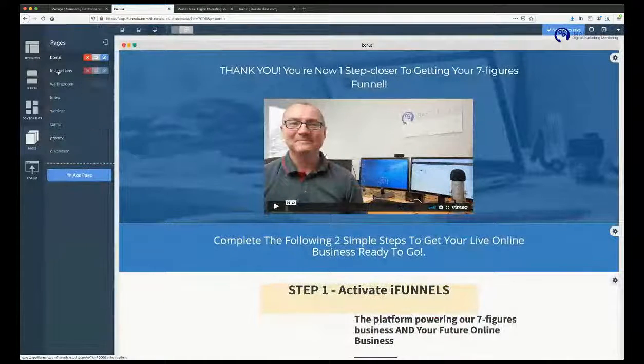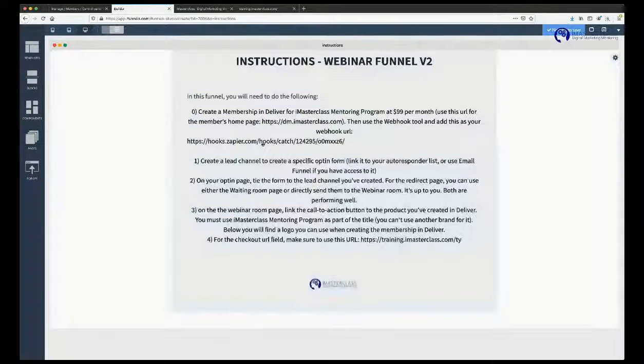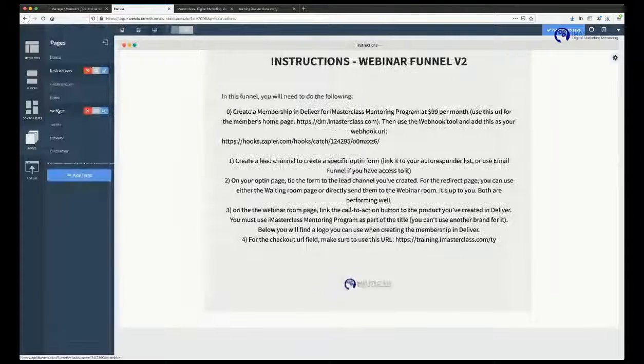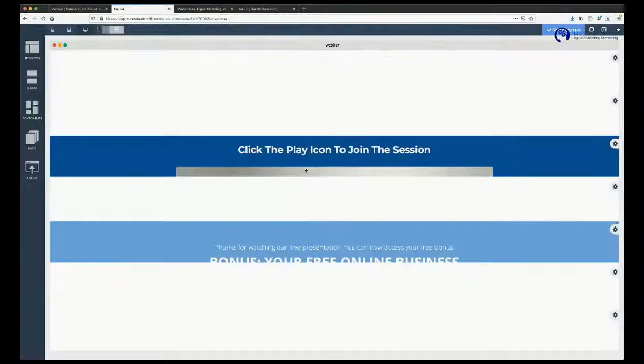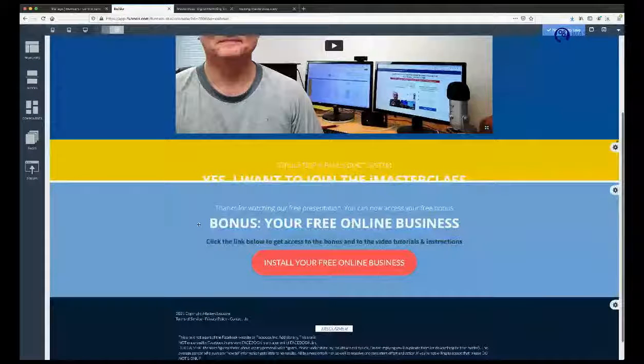And then, yeah, we have some instructions as well, where we show you exactly the price point, what to use in the webhook URL. So we have a video on that, and where to send people after, what to use in the checkout URL field, which should be already set up. As you can see on my end, it was already set up.